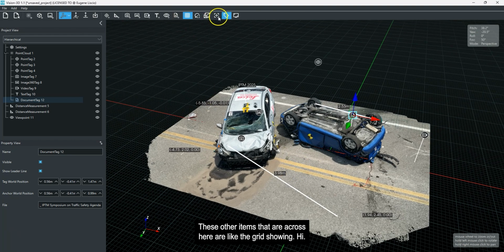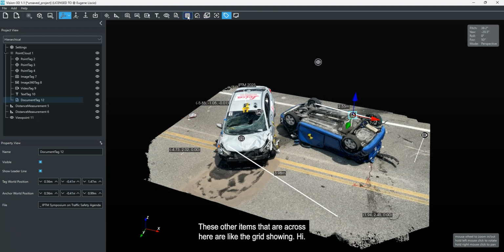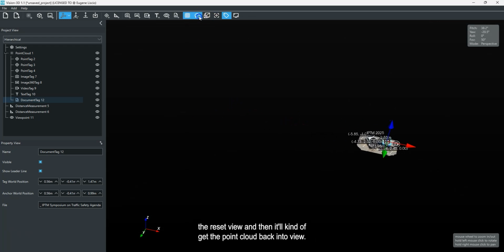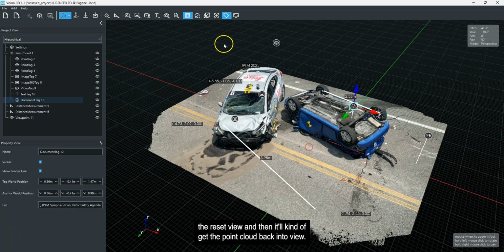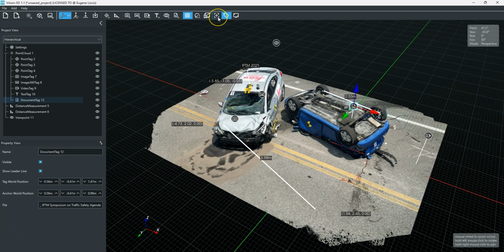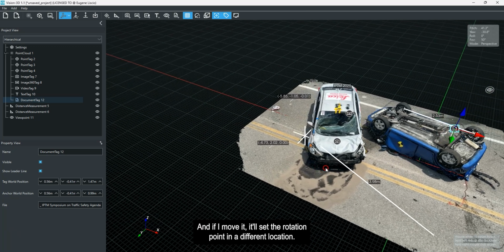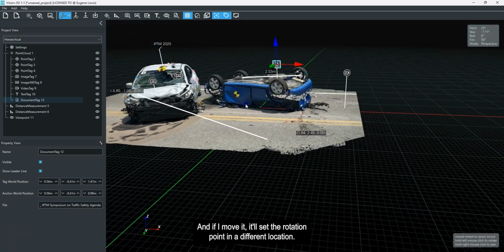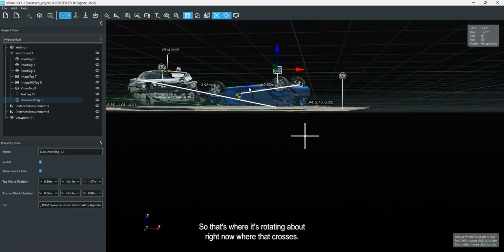All right, these other items that are across here are like the grid, show and hide. This is like, if you get lost with the view, you can hit the reset view and then it'll get the point cloud back into view. This is to go to perspective and orthographic camera views. This is for the center of rotation. So if I make this visible, you'll see I've got this cross here. And if I move it, it'll set the rotation point in a different location. So that's where it's rotating about right now, where that cross is.